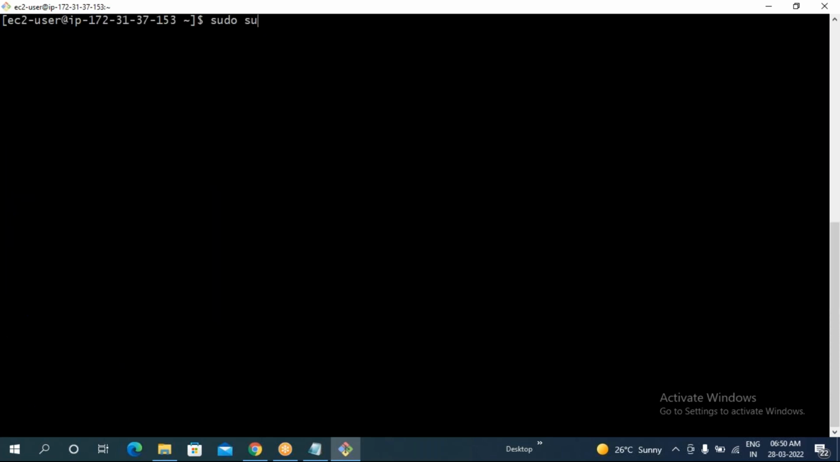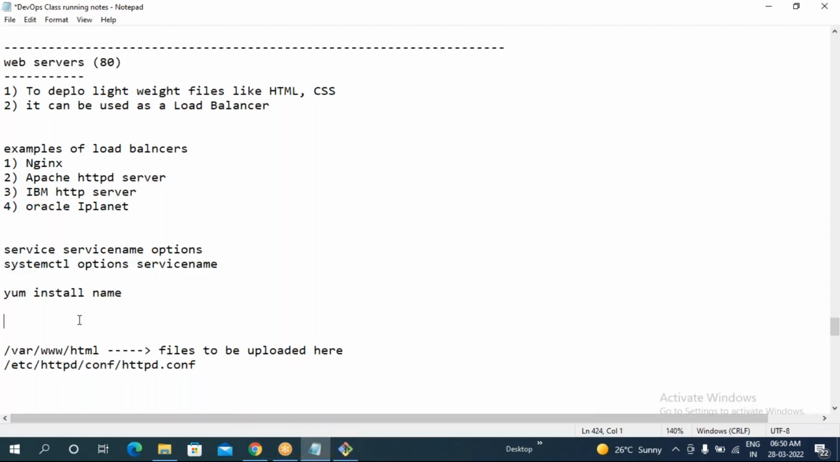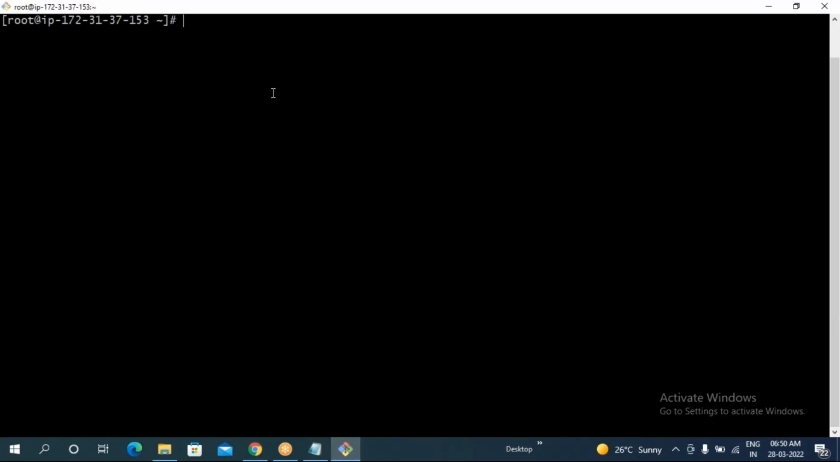Sudo su. Now let me create one static content. It is not required to maintain HTML. If you want, you can maintain some normal text file also. Where I want to maintain, just to see, in that where www.html. I will open this location. In this, I will create some files.